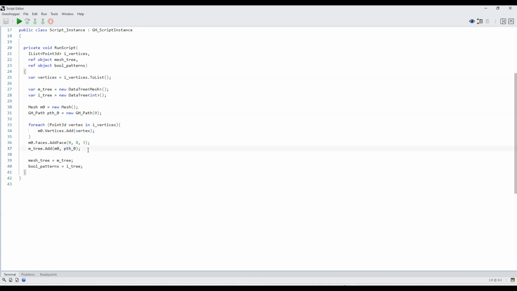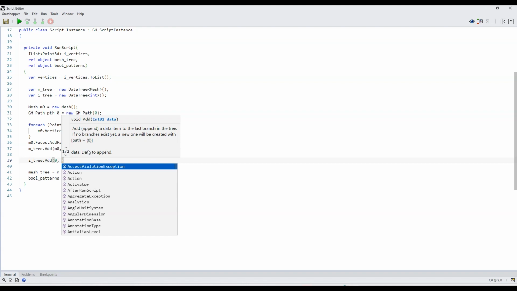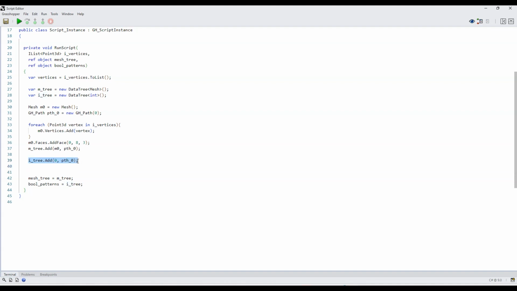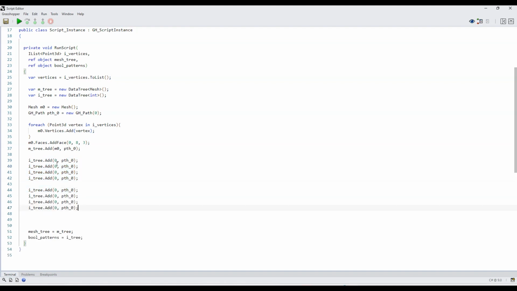But anyway, let's add all 8 integers to our integer tree. So in branch 0, we'll say iTree.Add, and then we said the first one is 0. So at index 0, we're adding 0, and then that's path 0. Then let's copy this first 3 more times, and then another 4 times. So the first one's 0, and the rest are 1. So our pattern is 0, 1, 1, 1, 1, 1, 1, 1. And we can add a couple slashes just to mark a separation between this and the next mesh to come. But again, for this video, we're just going to write this one mesh and see if it works.